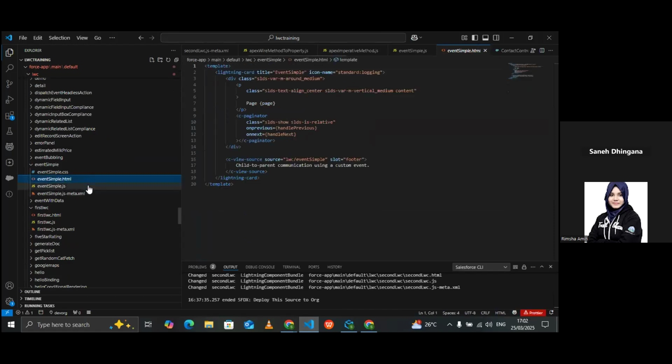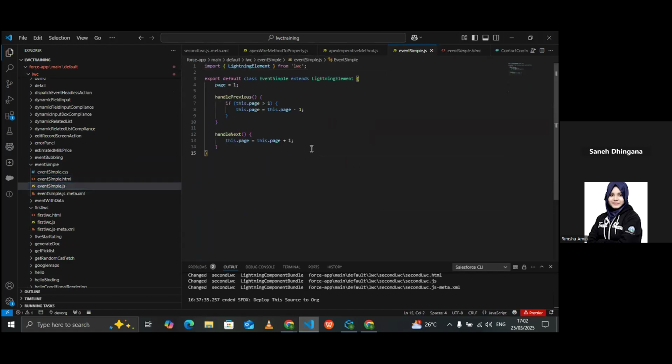Okay, so this is the component. It has two buttons, handle previous and handle next. What is it doing? There is a local variable of 1, and it is checking if this page is greater than 1. If so, it will decrement. There's no check on the next button; on next it is just incrementing the page number.